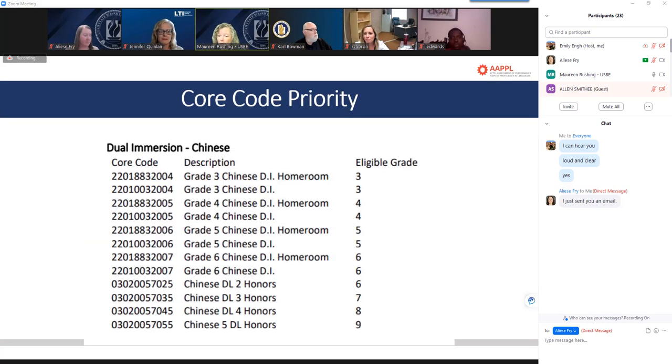Here's a sample of a core code priority. It starts at the top and goes down. So if you're going to have a Chinese DLI test, first it's going to look for grade 3 Chinese DLI homeroom, and then it just goes down the list until it finds one of those courses in a student's schedule, and it will assign a test accordingly. Oh, yep, for instance.